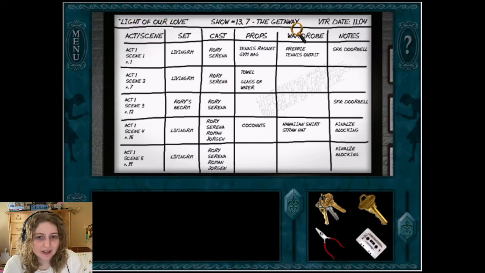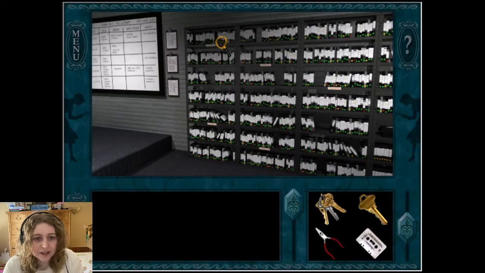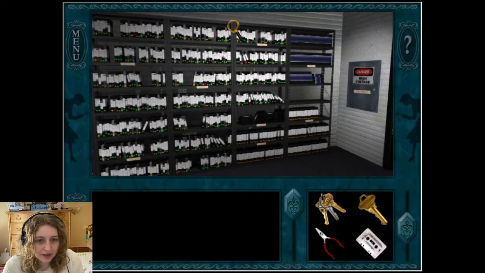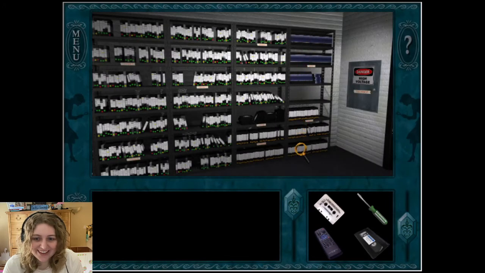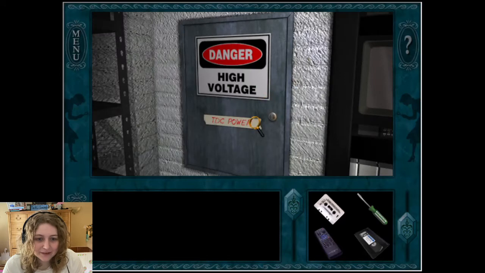Okay, so we have the light of our love. Actually this says, light reveals what is hidden in the darkness, but you must first unlock the power of the light. Interesting. And this is all the different sets, wardrobes, notes, and things for them to play during the show when they're recording. There's a lot of videotapes back here. Maddie's house. Ooh, TDC power.